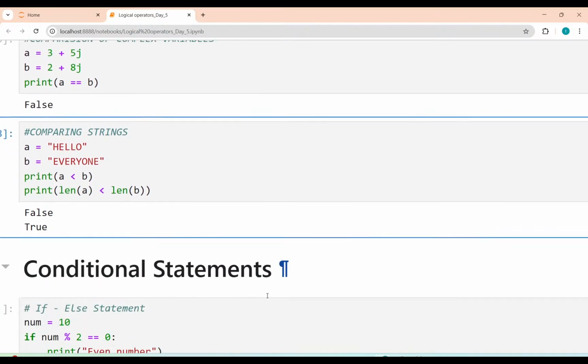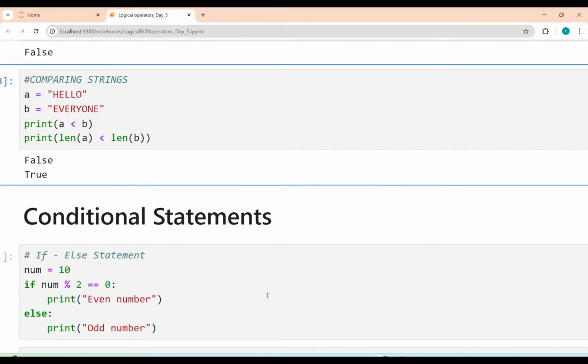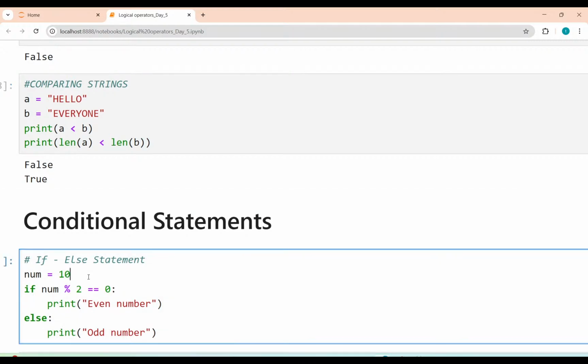Okay, so now I'm just doing the simple if else statement. One of the simple programs that we can do by using if else is checking whether the number entered is even or odd. Suppose I'm taking a number num, and I've given it 10. I just want to check whether it is an even number or an odd number.